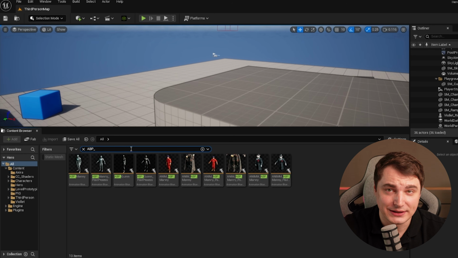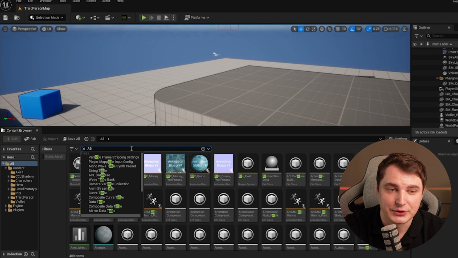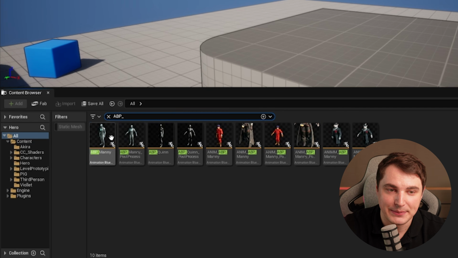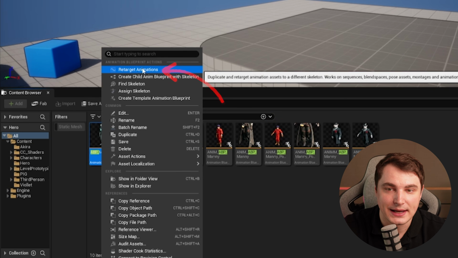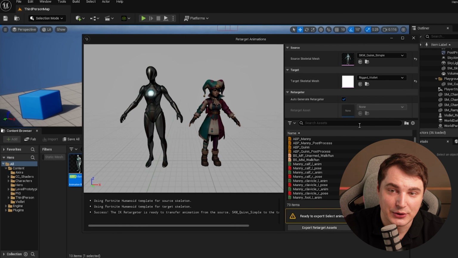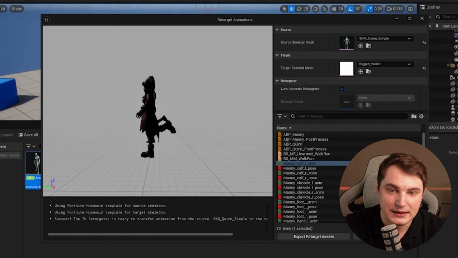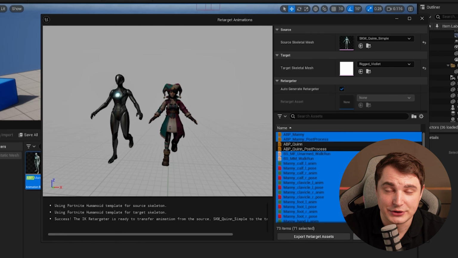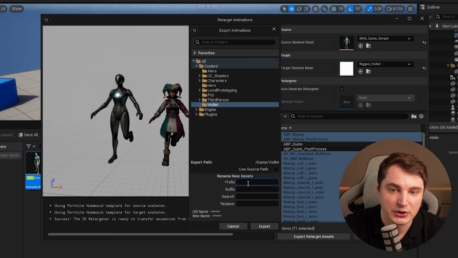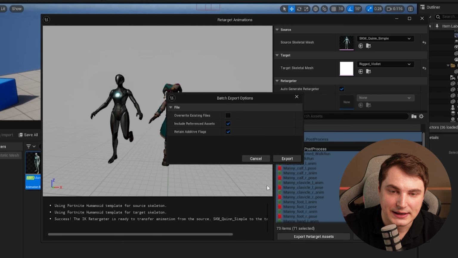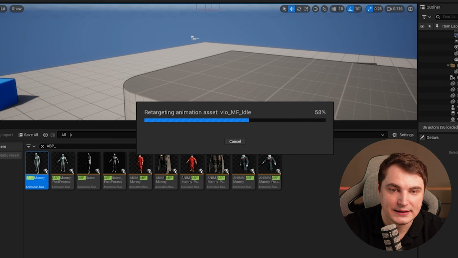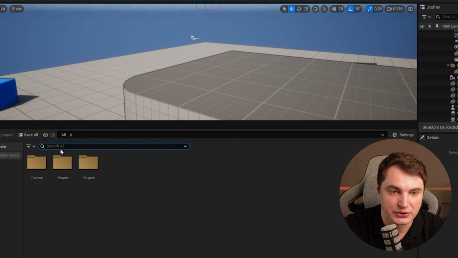Now let's quickly replace the blueprint character with our character. We're gonna go find ABP Manny and press retarget animation. Here from SKM Queen Simple, we're gonna find our character, skeletal mesh, and we're gonna just retarget it. We're gonna choose all animation except ABP Queen and Queen post process. We can add custom prefix and boom, that will basically do the bunch of animations.